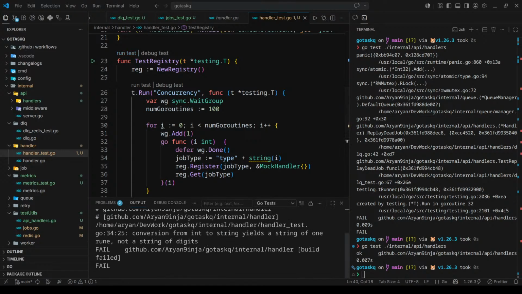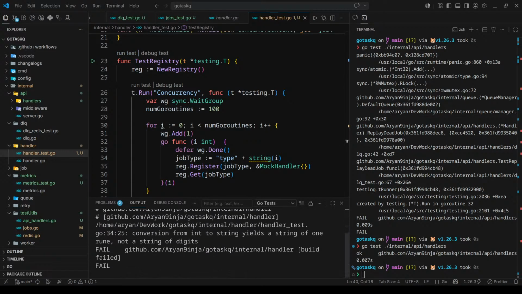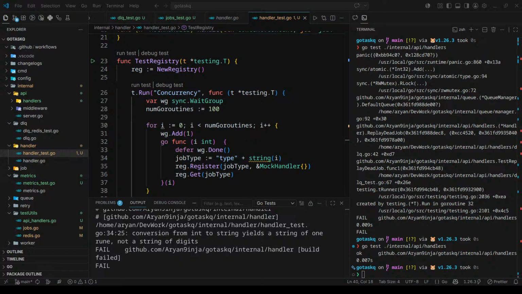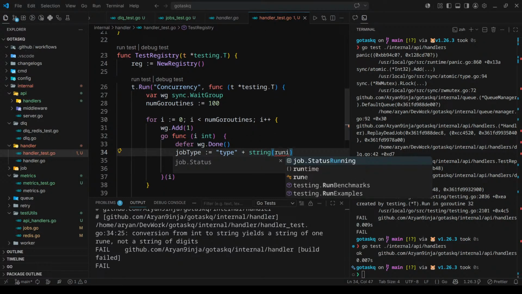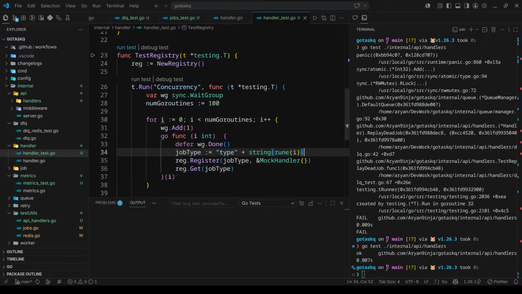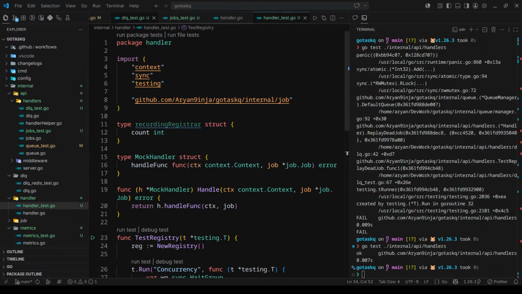This will work. Okay, build fail. Not a string. Conversion from int to string yields a string of 1. Yep. I need to convert this. Let's use run here. Run I, and this will go down. Run test. And it's passing. So I think all the testing for now is done.